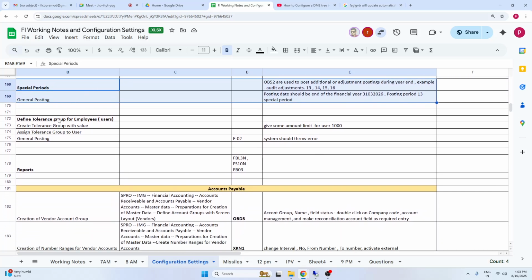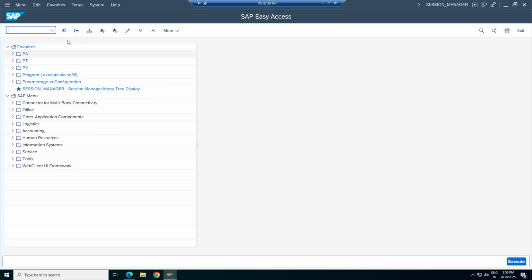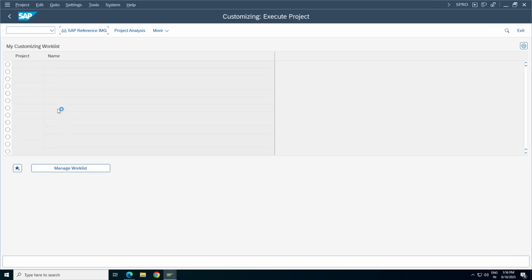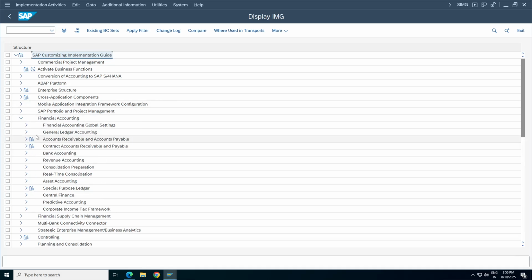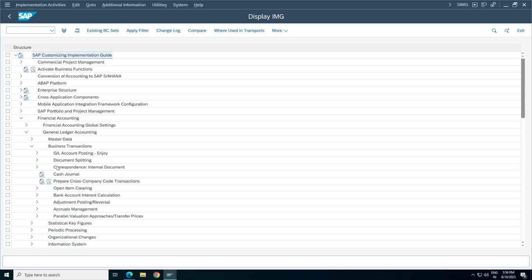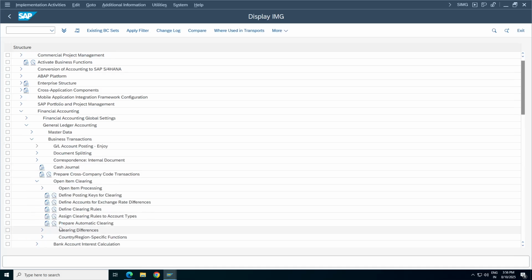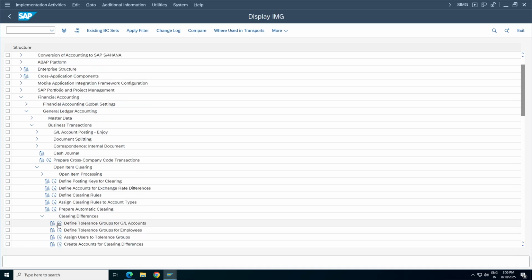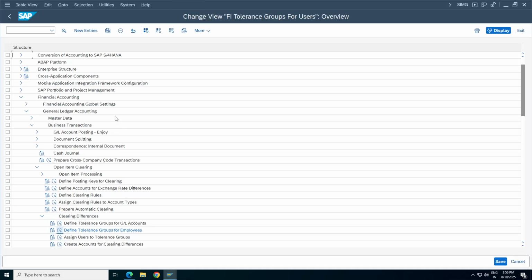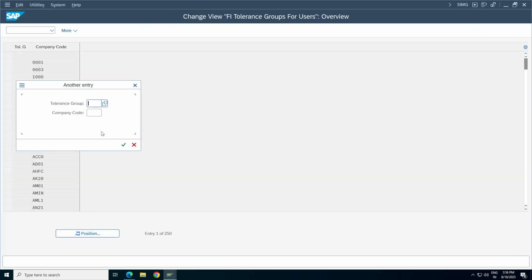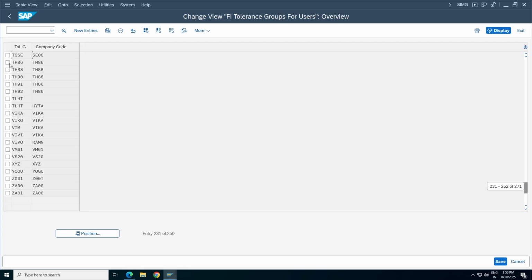We already saw that limit of 1 rupee. So define tolerance group for employees in SPRO. Anyone remember the tolerance groups? Financial accounting, general ledger accounting, business transactions, open item clearing, and clearing differences. So here we define employees. Do we have any specific group? TA98 only. Where is TA98? Someone has deleted it or what?